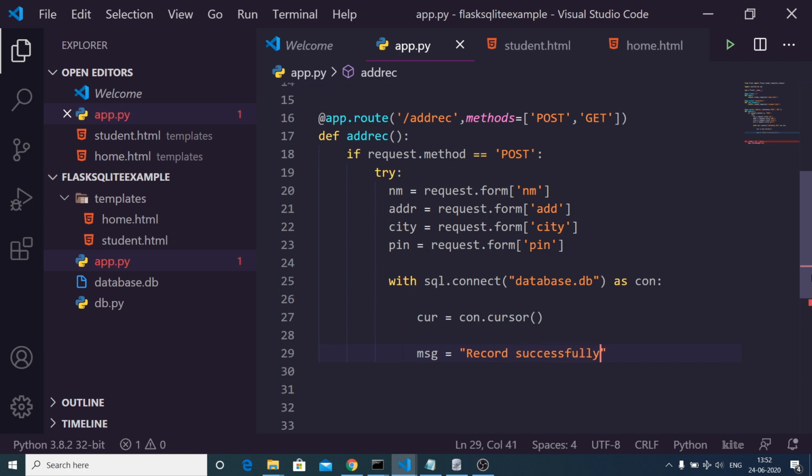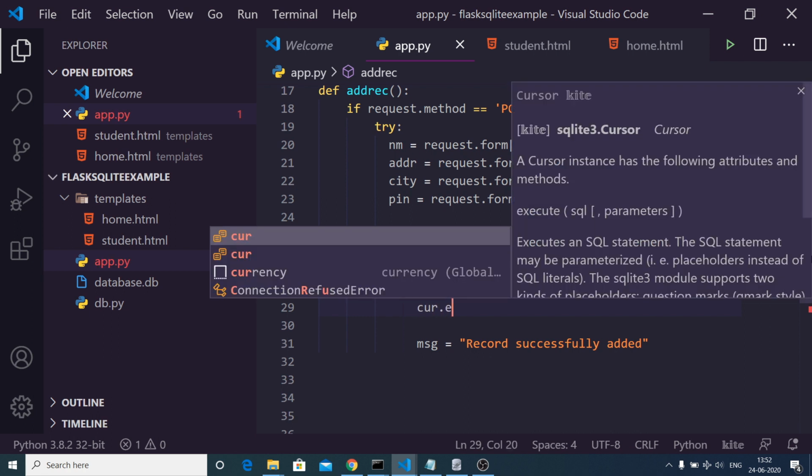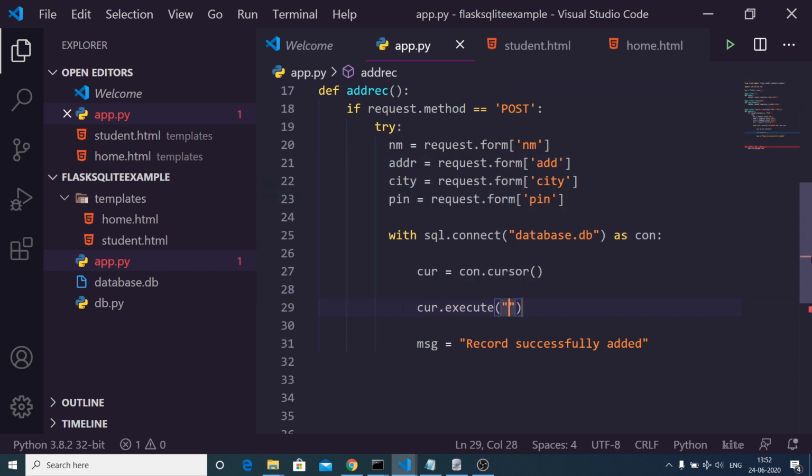After inserting it, you need to have a message which would be record successfully added. And after getting this, we need to execute a query in between this. So there is a query method which you can execute, which is cur.execute. Inside this, there will be an insert query. So insert into table name, which is students.